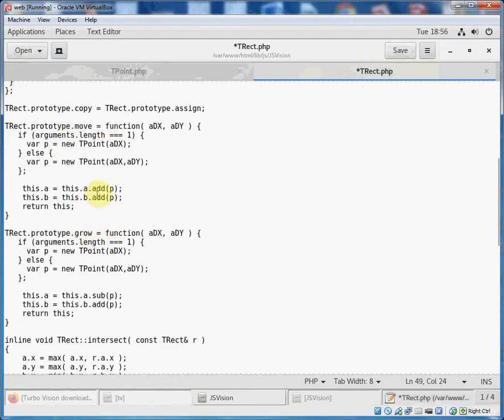So that's the difference between grow and move. Move, I actually add the X and Y values to both coordinates. So essentially moving in whatever direction. Grow, I'm going to subtract from one end and add it to the other end. So I'm actually going to grow it out.